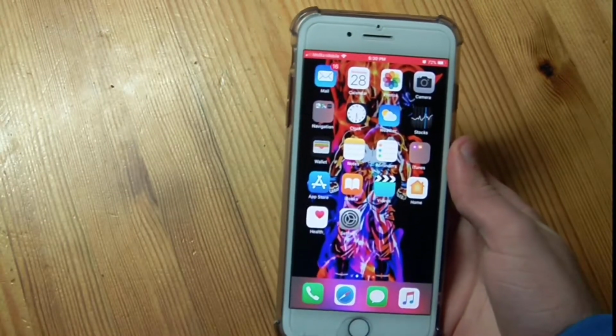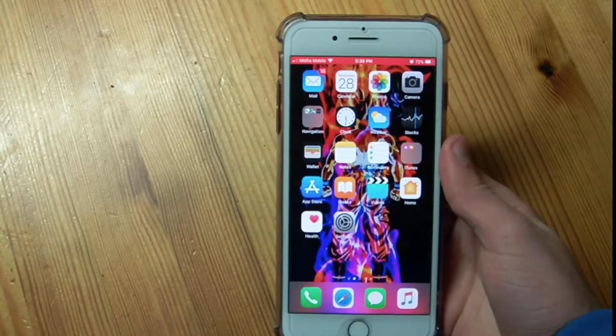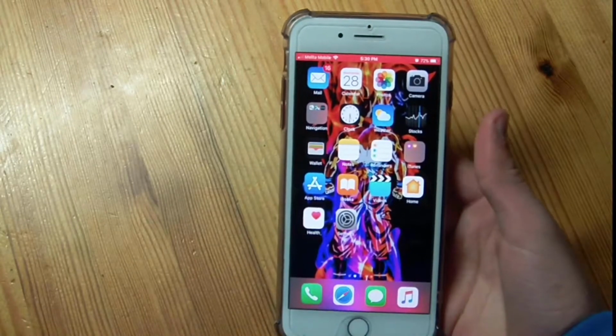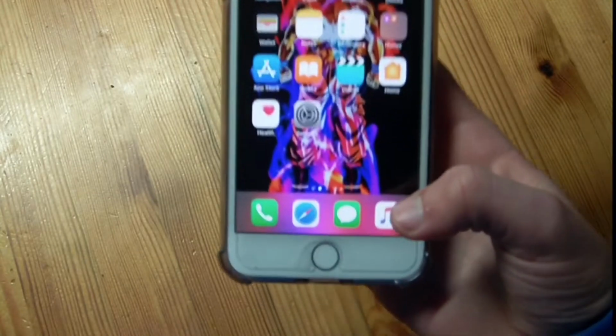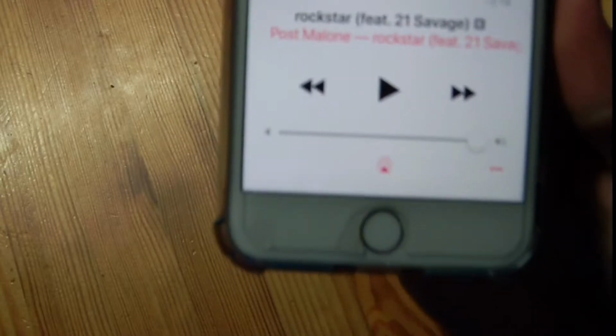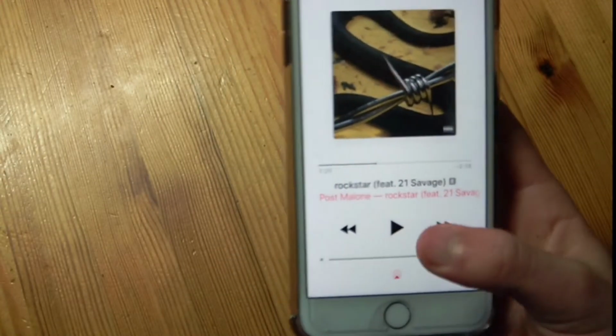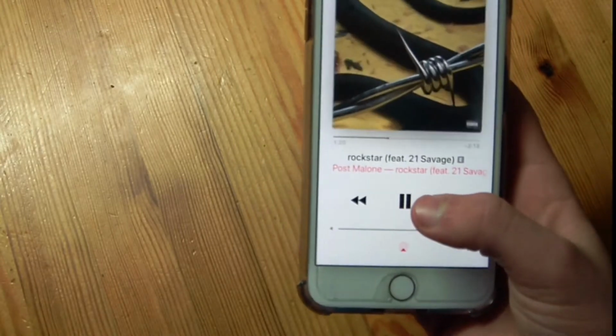Today I'll be showing you how to make your music louder, even when the volume is at 100%. Now I'm going to open Apple Music. As you can see, the volume is already at 100%. And now here are the results of this music.